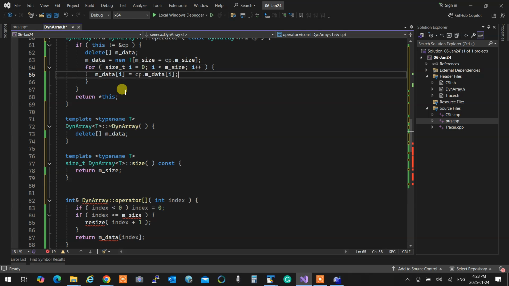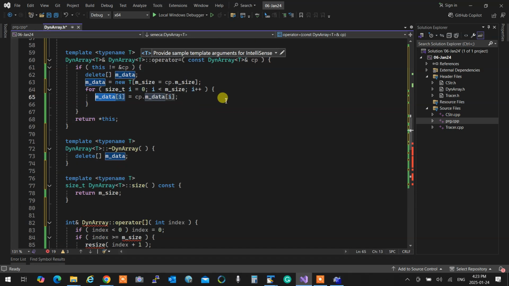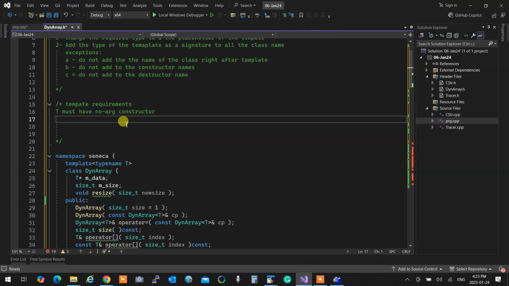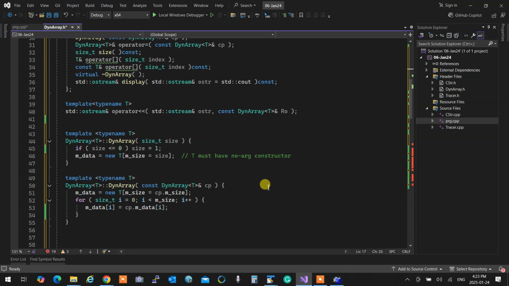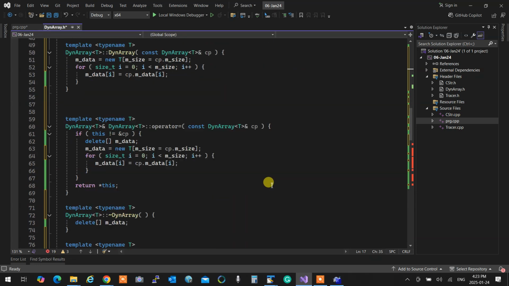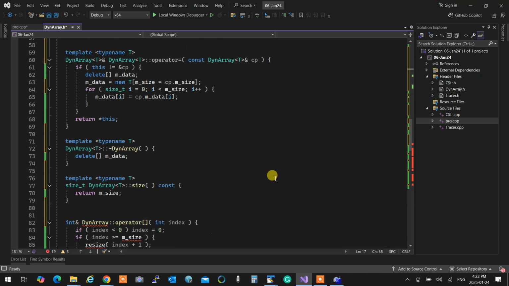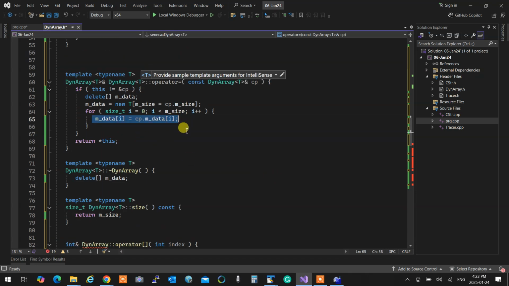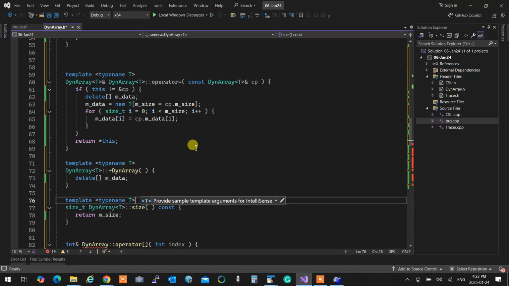Another documentation needs to be added. I have an element being set to another element, which means copy assignment should be implemented. T must be able to be copy assigned. Thank you very much for the observation, because I saw that. So because I have an assignment over here between two types, I need to mention that assignment must be defined for this.